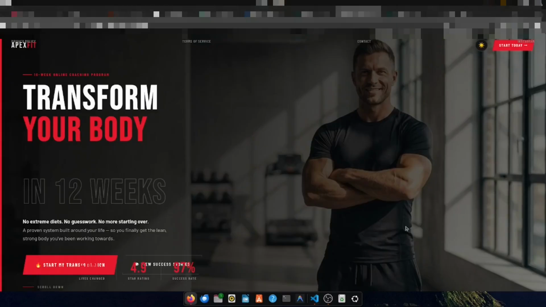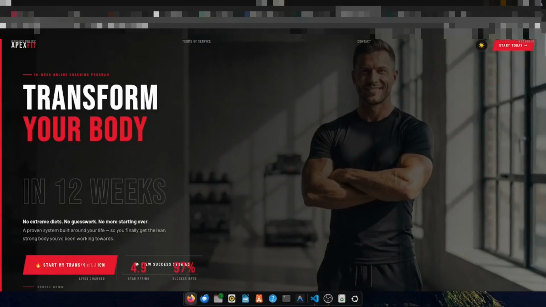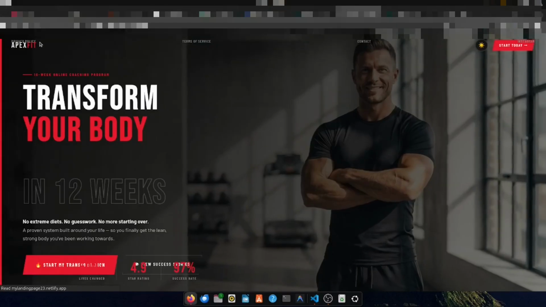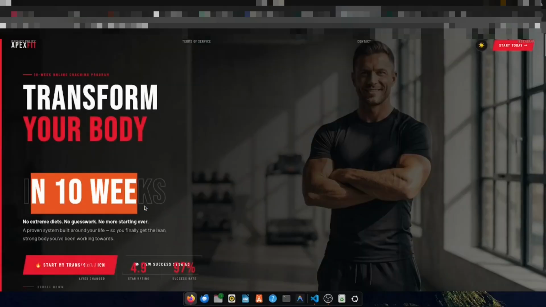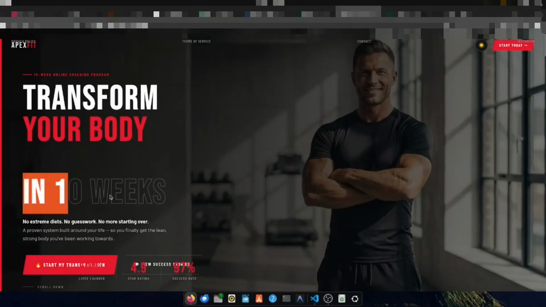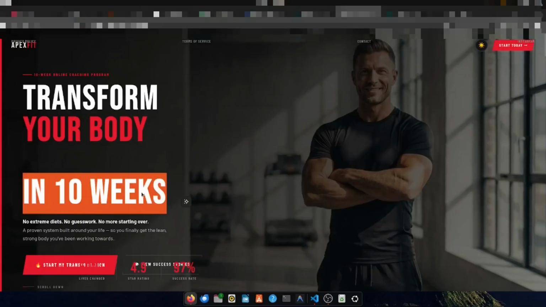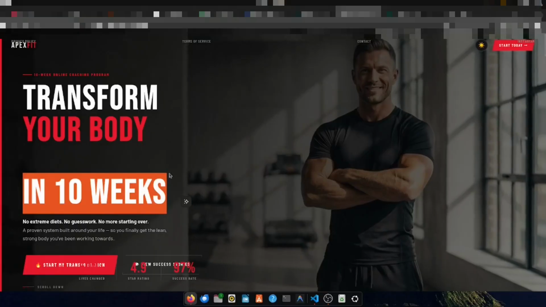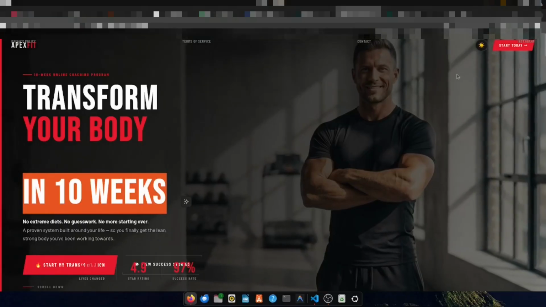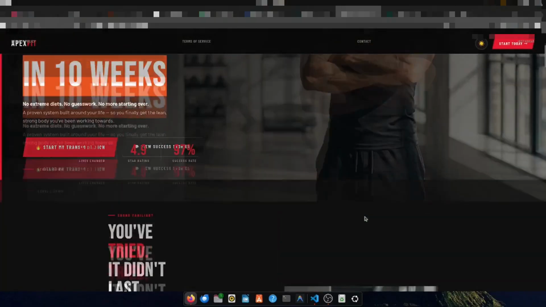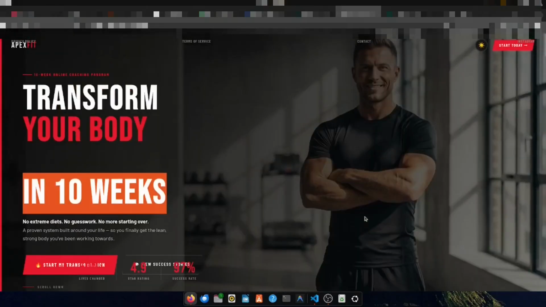There it goes, published. Let's refresh the live site. Our change is live. Now as you can see, the weeks have changed from 12 to 10. No manual steps. Every single push to GitHub from now on will automatically update your live site. This is called continuous deployment, and it's an absolute game changer. And that's the whole workflow.